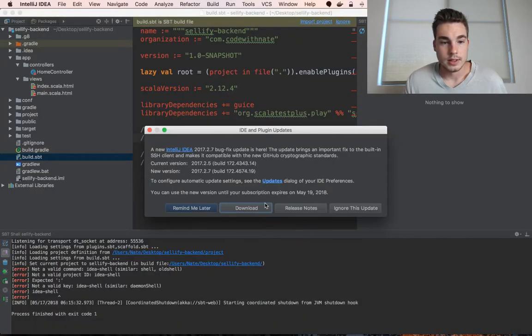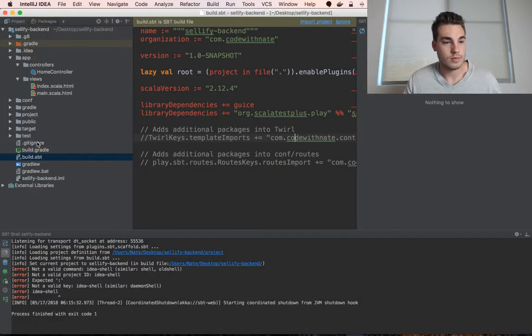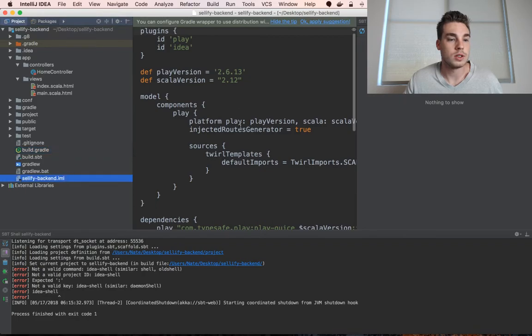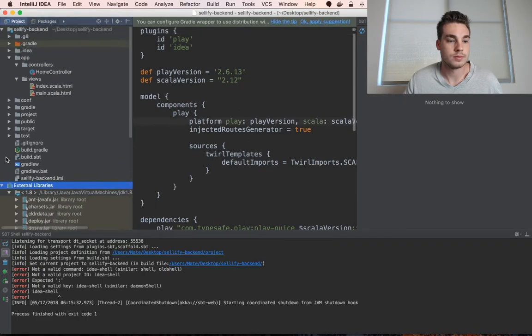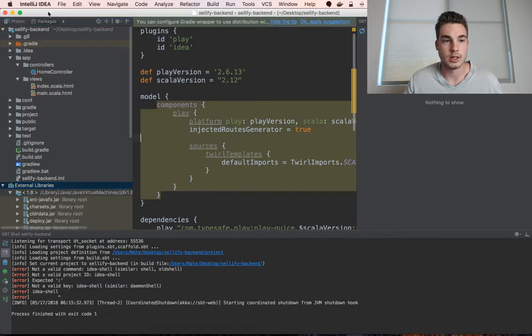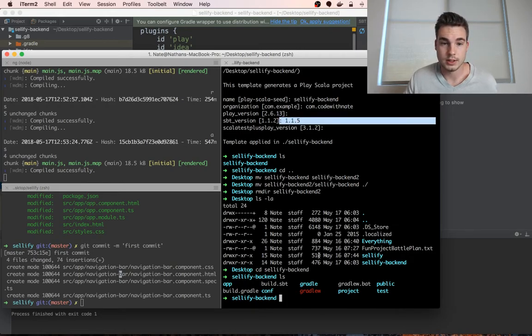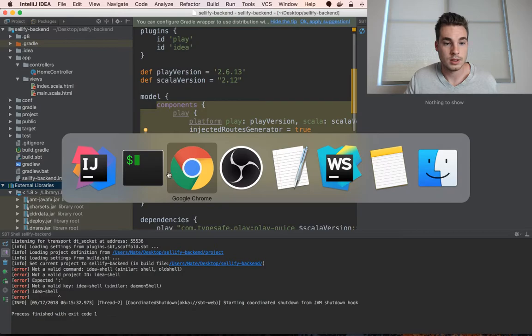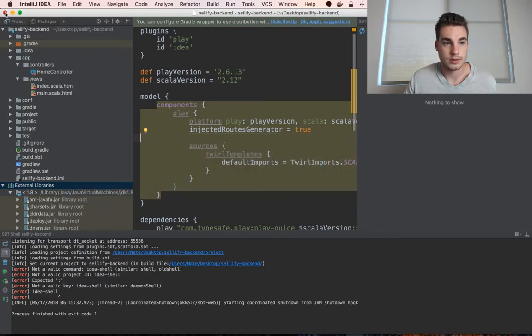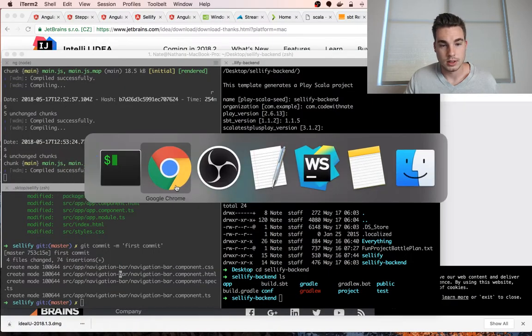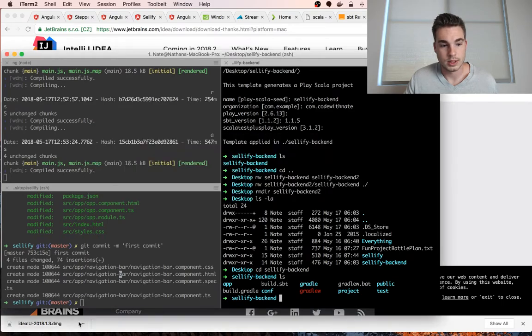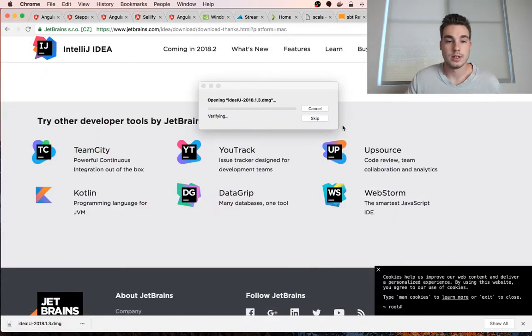So while that is downloading, hopefully that'll help us out a little bit. I think we will downgrade our version, maybe of SBT. Nah, it shouldn't be necessary if we have the latest version of IntelliJ. Okay, so the new IntelliJ is downloaded.